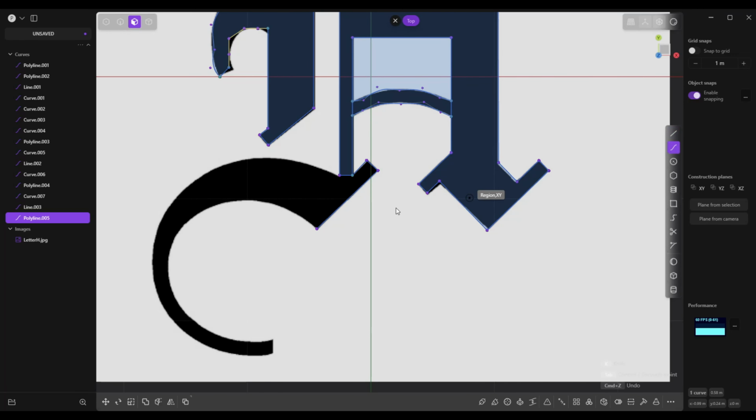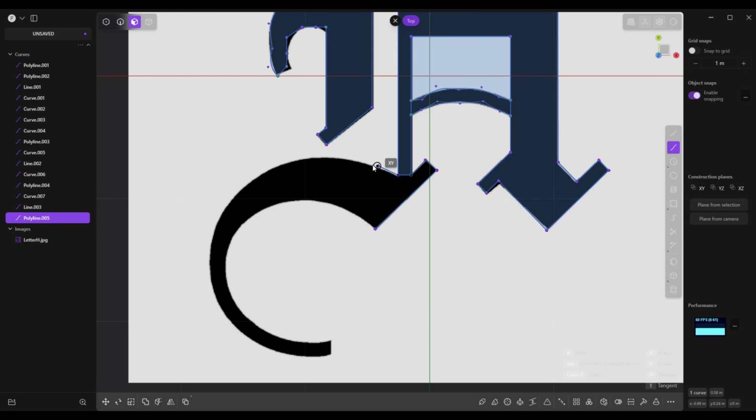We're going to take our curved line. We're going to go from here, and at this point I'm going quite fast. Right click, another curved line.